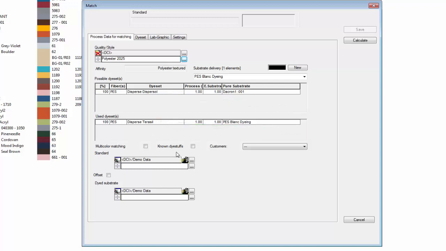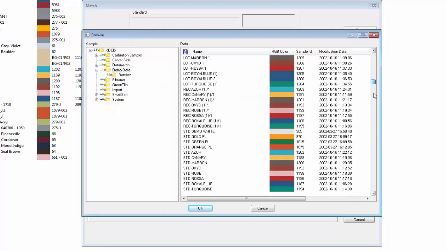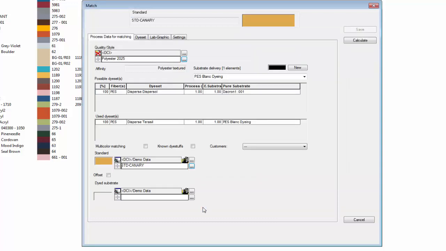The next thing that we would need to do is input our standard. So if we were going to input our standard from the database, let's say we've measured this standard already before, we can click on the bottom 3 dots and browse our database for this data. So we can scroll down here and we can find one of our standards and highlight it and click OK. And now we have recipe standard canary in our matching box.